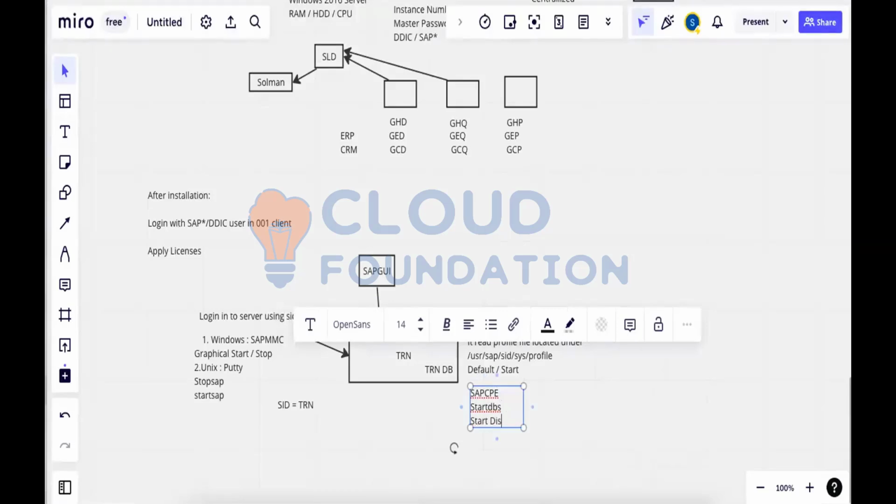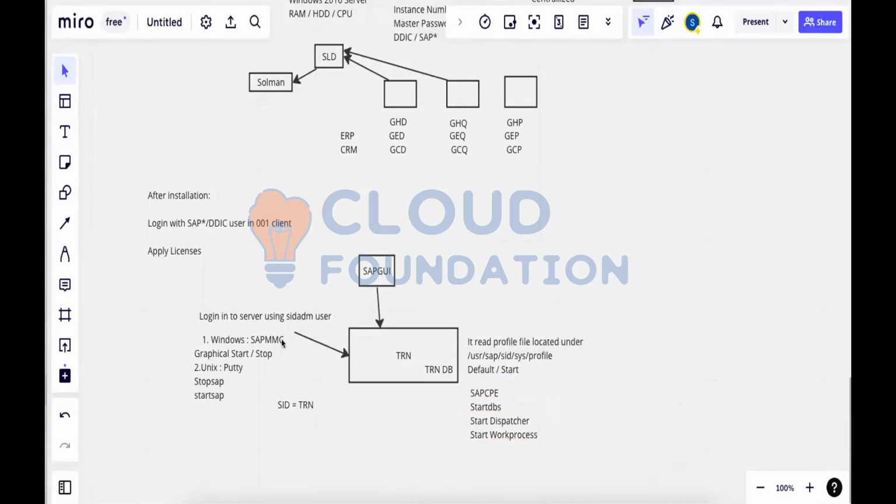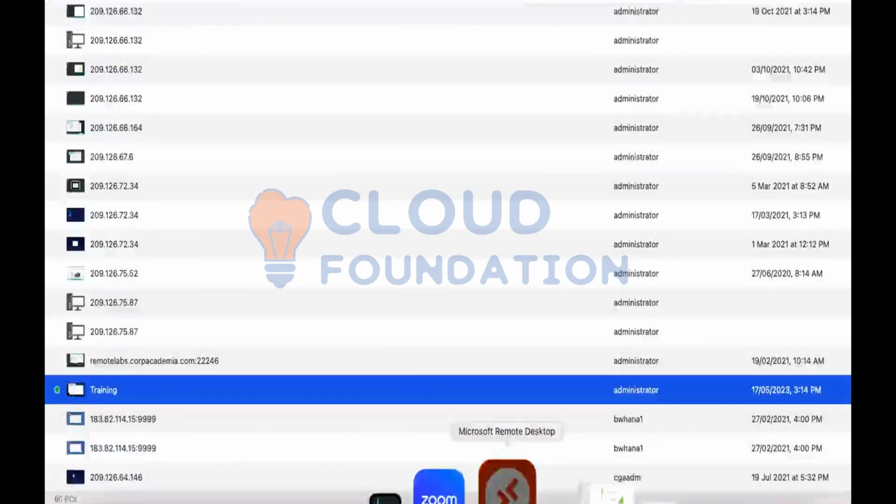Then it is going to start the dispatcher. Then it is going to start the work process, and then the system will be up. So in this way, it is going to start. But we don't have to do anything. We have just gone through there and we have stopped. Now I'm going to start.